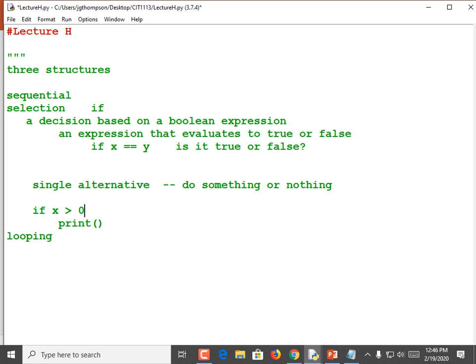And this is not proper Python. I'm not putting colons and everything. It's not part of a real program. It's just comments. Okay, right? And then if we put a little comment at the end to indicate that that's the end of the structure, there we go. It either does something or nothing. If x is not greater than 0, it's not going to print positive. Nothing happens. So that's a single alternative if.